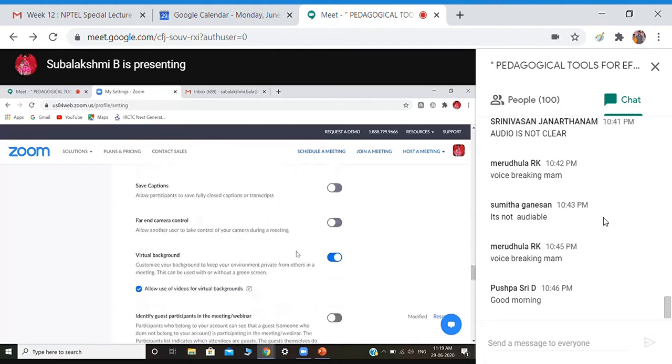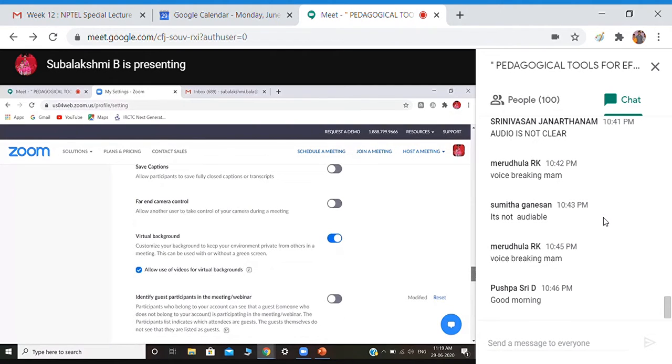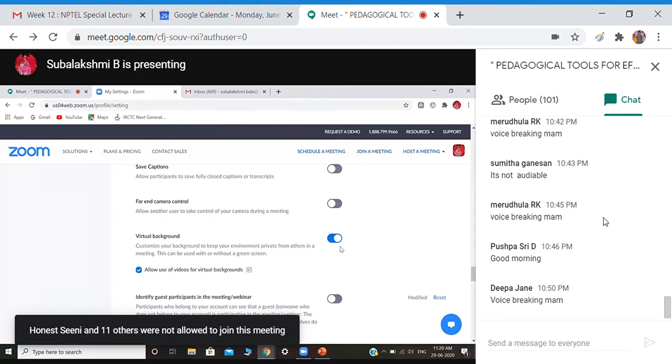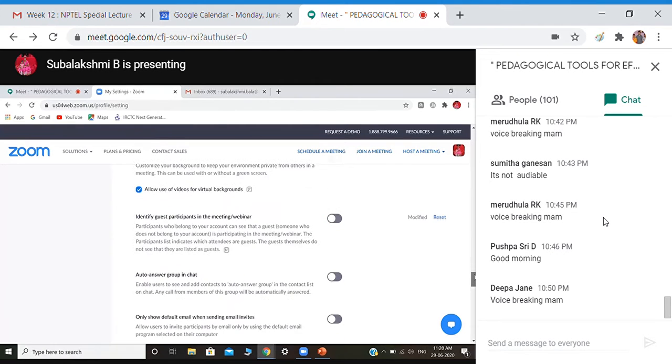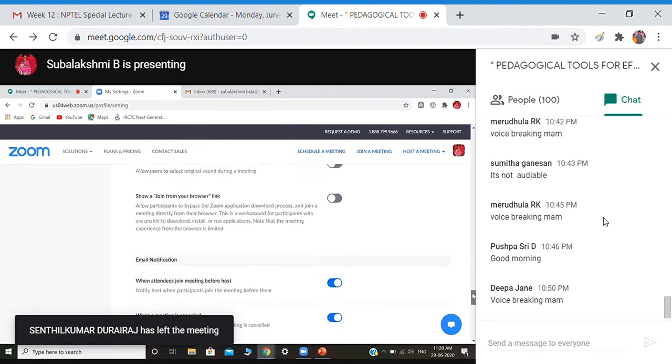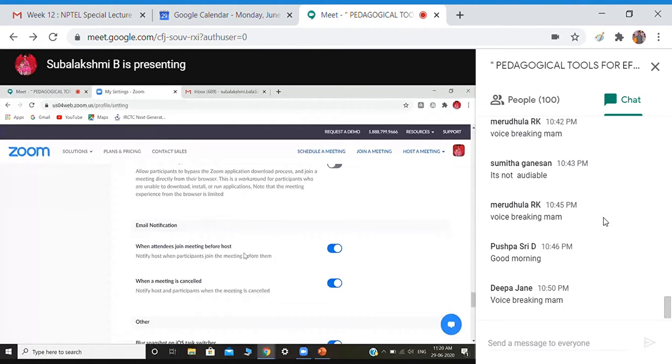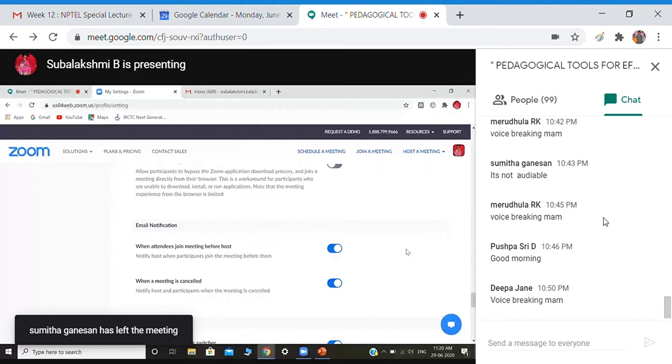And then next, we have the virtual background, an important attribute of Zoom. So you can customize your background to keep your environment private from others in a meeting. So you can have the virtual background here. And next, you can see the email notification. The notification will be sent to the participants, and also if participants are in the waiting room, a notification will go to the host that participants have joined the meeting, and if a meeting is cancelled, the participants will be notified.